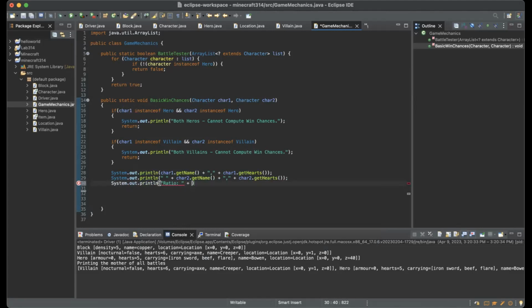Oh, and one more thing. I think you need to make sure that both characters are instances of villain or hero. Did I not do that? Well, in those two, it just checks if they're both the same. But if it was a hero and a villain, or if it was just 2 normal characters.